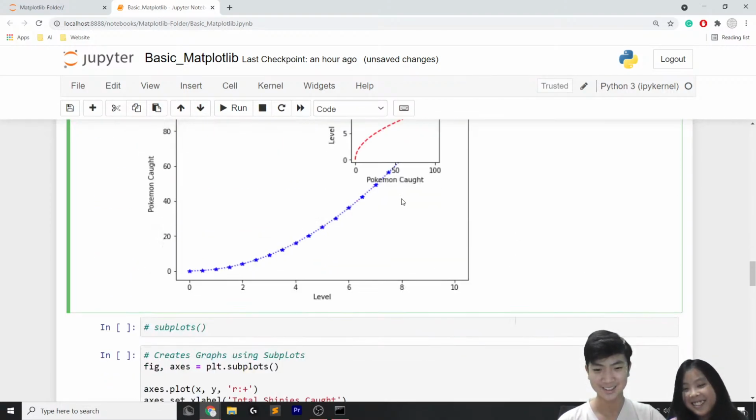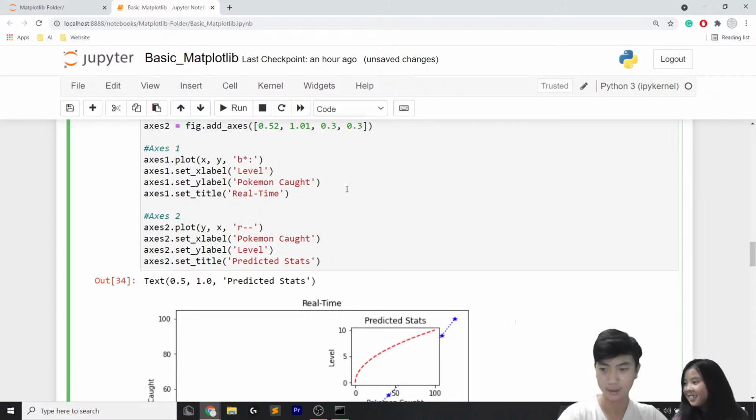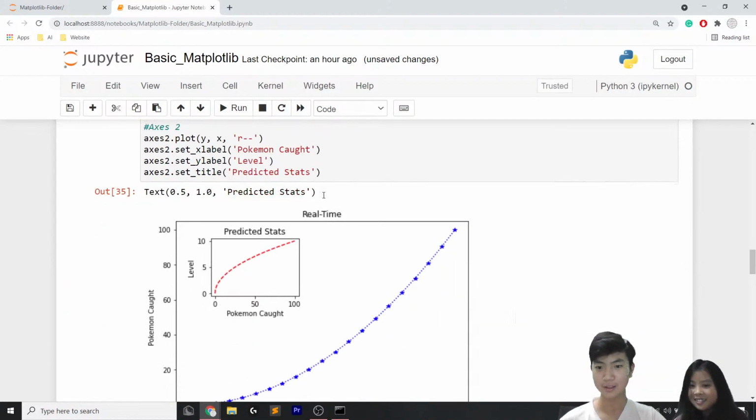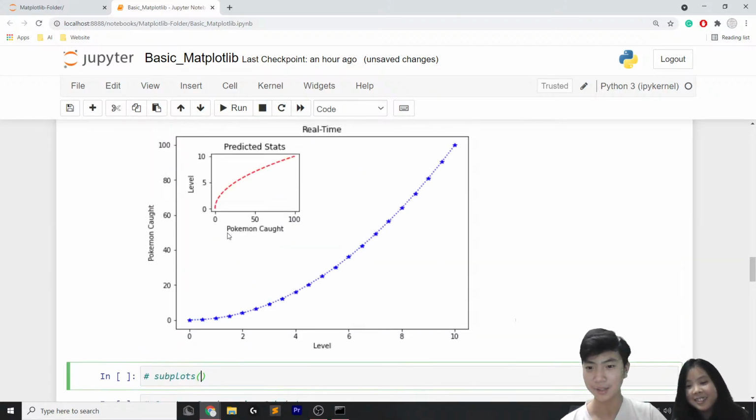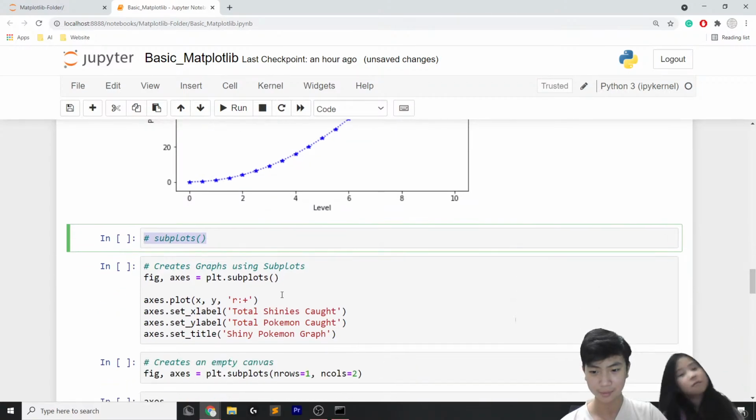Okay, and we're done here. Now let's move on to subplots. Thanks for commenting, we appreciate it. We're gonna move on to subplots.